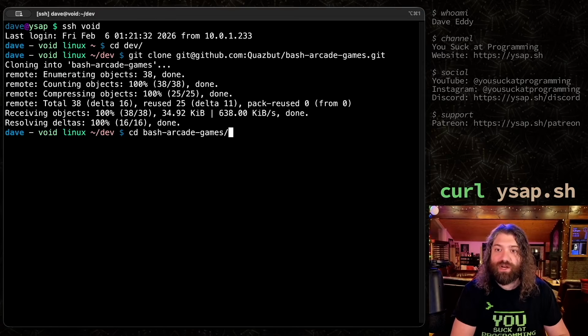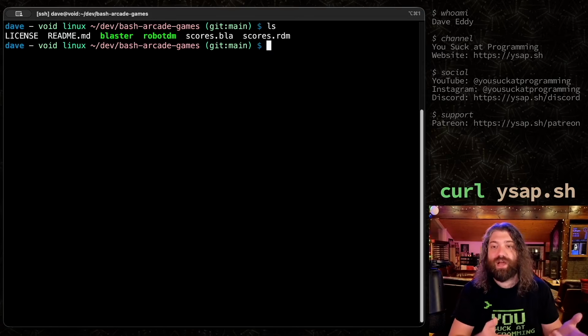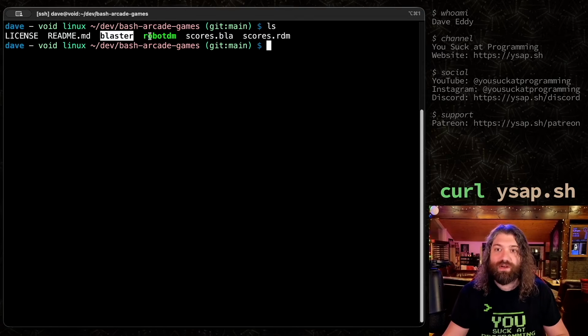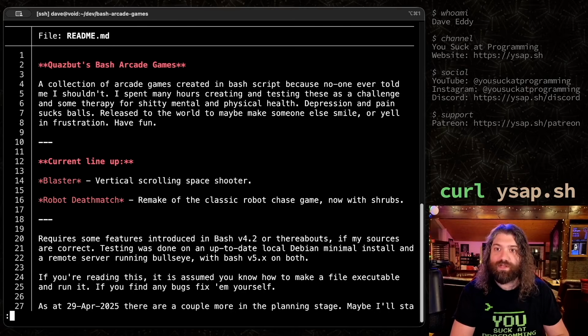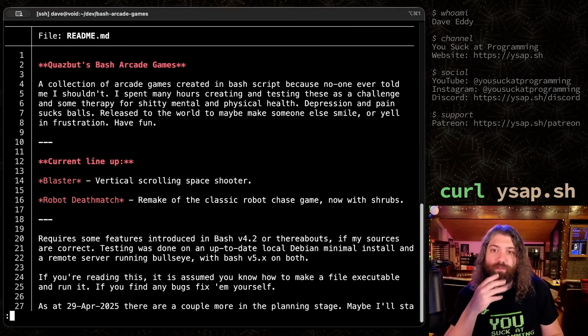Now we have Bash Arcade Games. So if we do an ls here, we can see that we have Blaster, we have robot DM, and then we have scores.bla, scores.rdm. So I'm guessing the scores for BLA is the Blaster scores, the scores for RDM is for robot DM. We have a license and we have a README. So the first thing we should do, of course, is pull open that README so we can use bat so we get a nice little render of the markdown here.